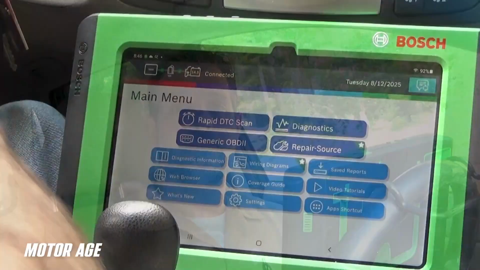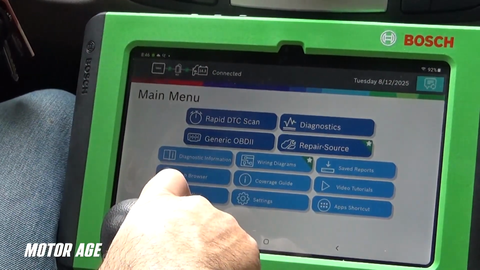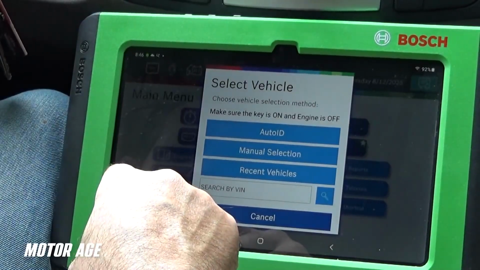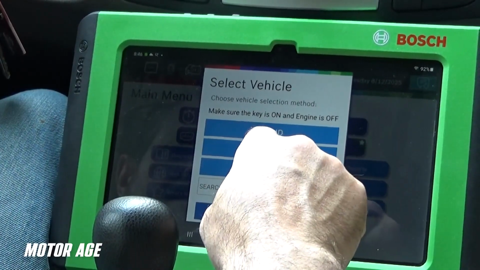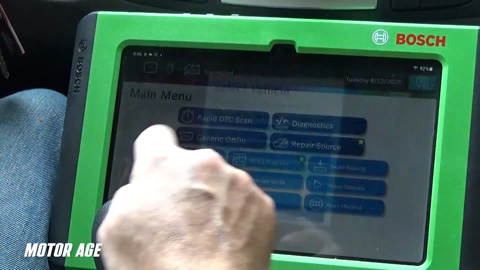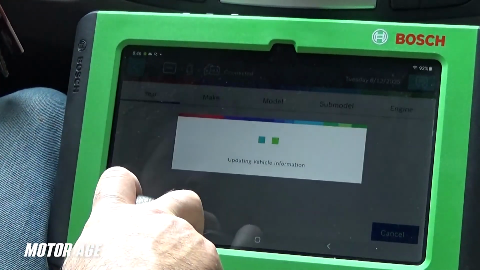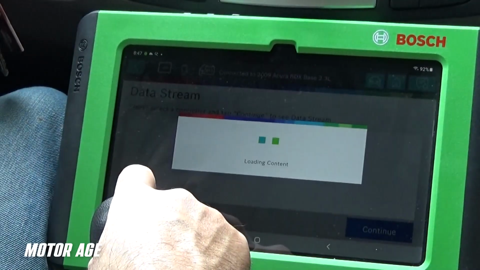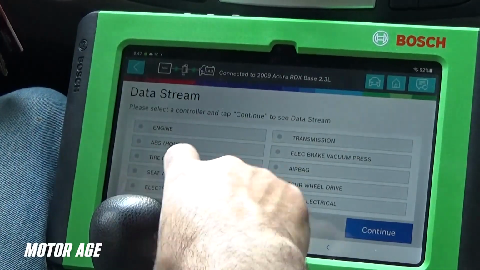So knowing that, let's go for a road test, configure the scan tool to see the appropriate data we need to see to make this diagnostic decision, and head down the right path for diagnostics without wasting any time. So we're simply going to build the data list we choose to see. We're going to go to Diagnostics. Going to choose Recent Vehicles, the RDX. I'm going to go into Data Stream. I'm going to select Engine.